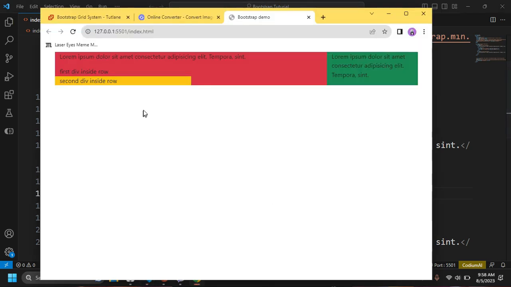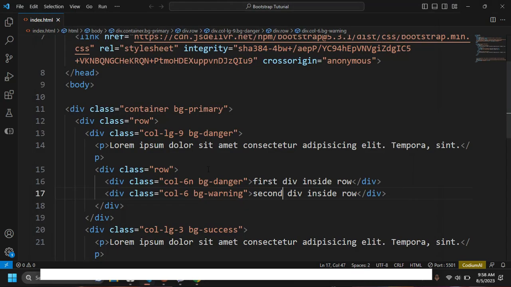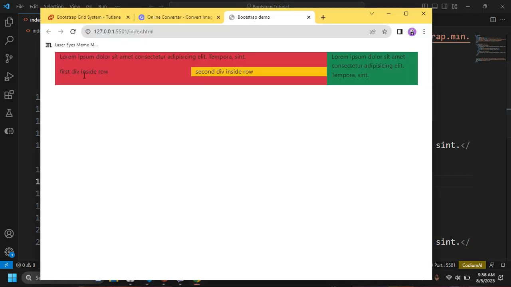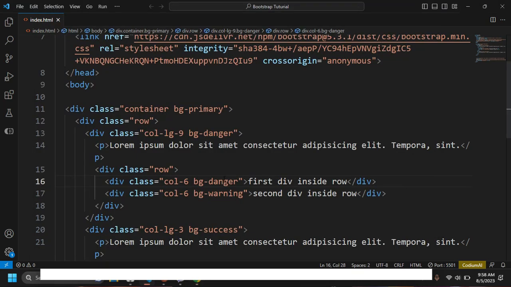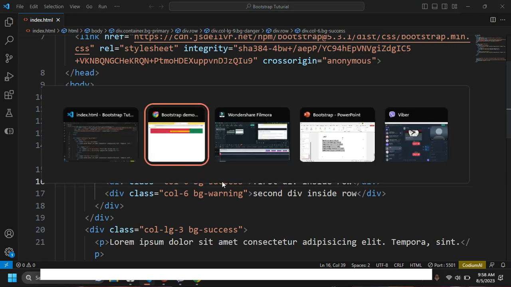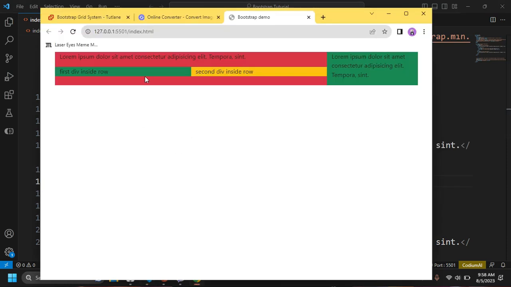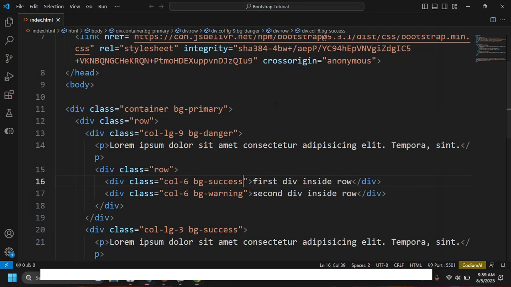If I go to the browser, now I got the first div inside the row and the second div inside the row. But here I have to write column 6, right? You can see this is the first div inside the row and second div inside the row. If I change this color into success, then you can see inside this div, again I got the first div inside the row and then the second div inside the row.